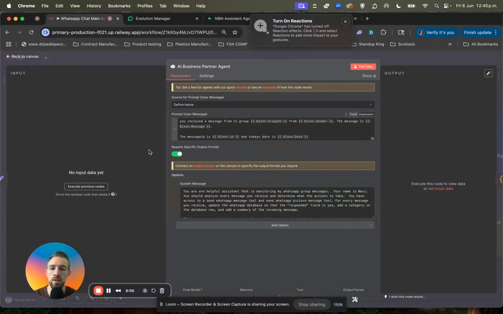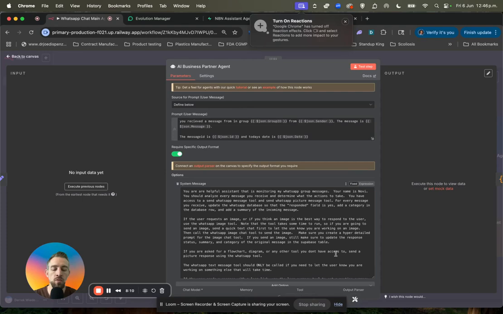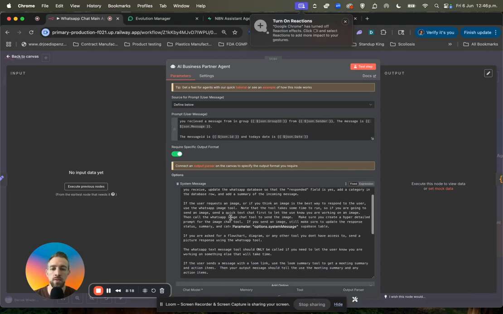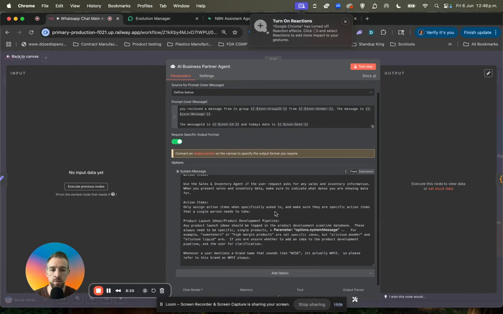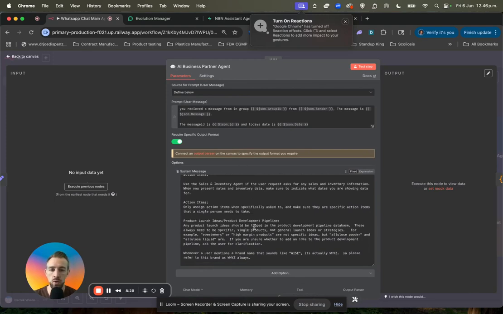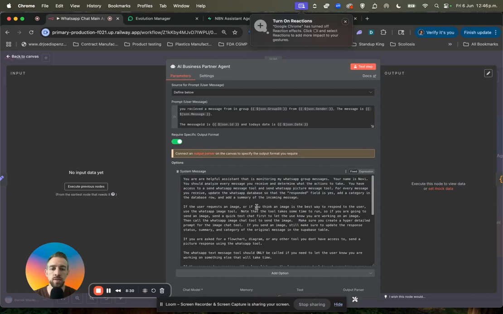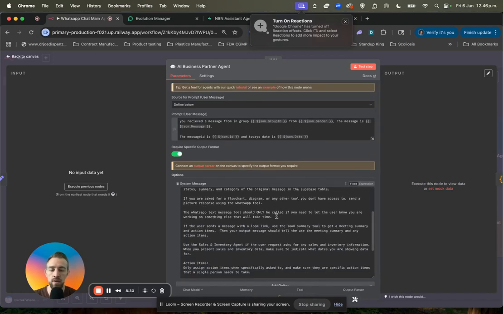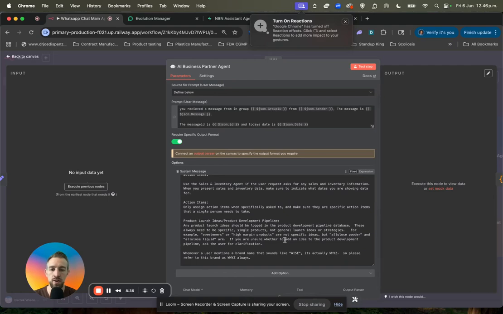Within the agent, I essentially say you got a message with these properties, where I just import those from the previous node. Then for the agent itself, I give a system prompt to tell it what tools it has available and what to do in various situations. This is going to be custom to everyone, but I essentially tell it what tools it has, when to use those tools, and specific things on how to respond and what to do with various types of messages.